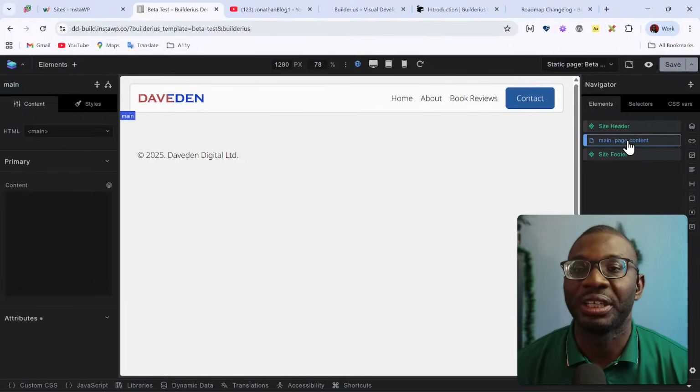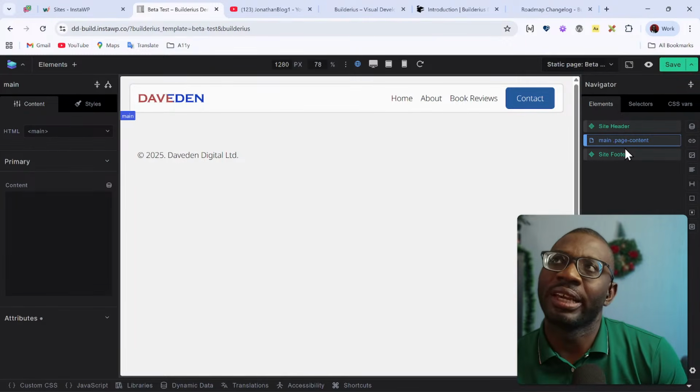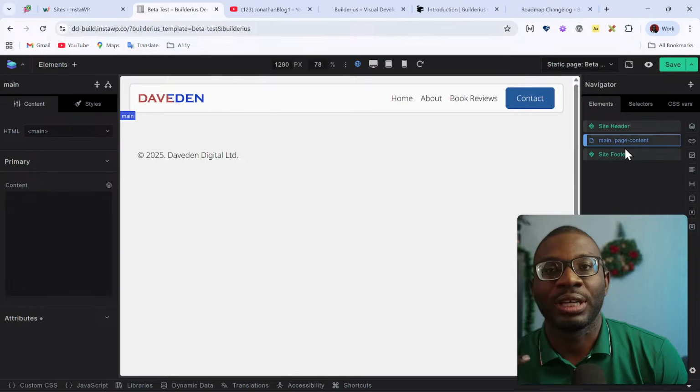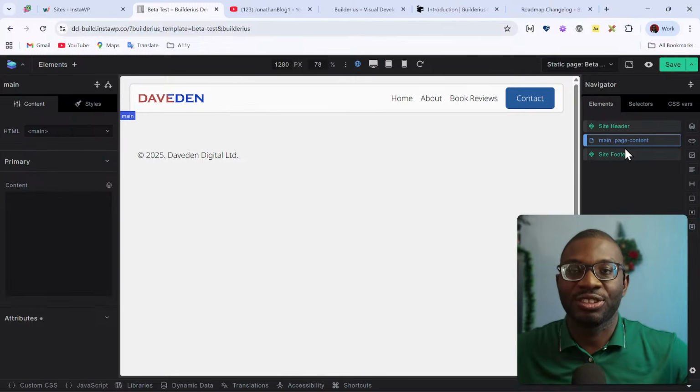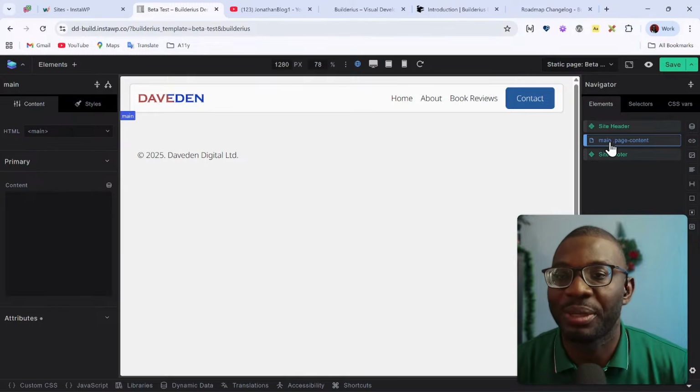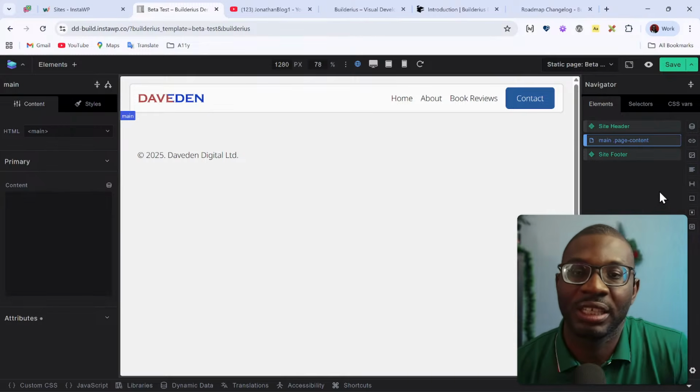To create your own component, you can do it in one of two ways. You can finish building out the entire structure first and then just convert that to a component. So what do I mean? You can start by maybe creating a card.